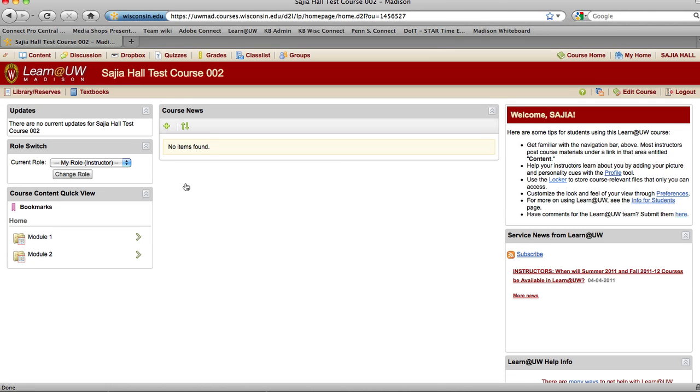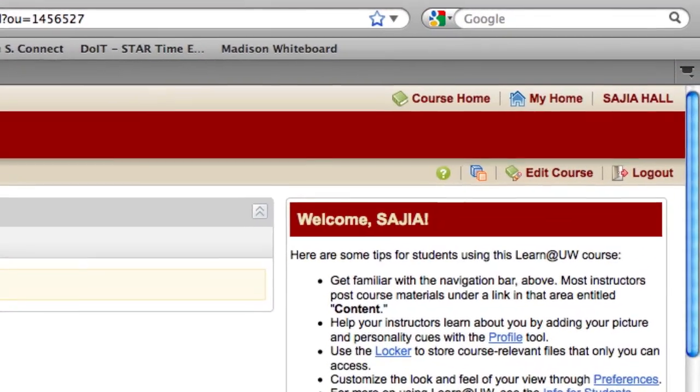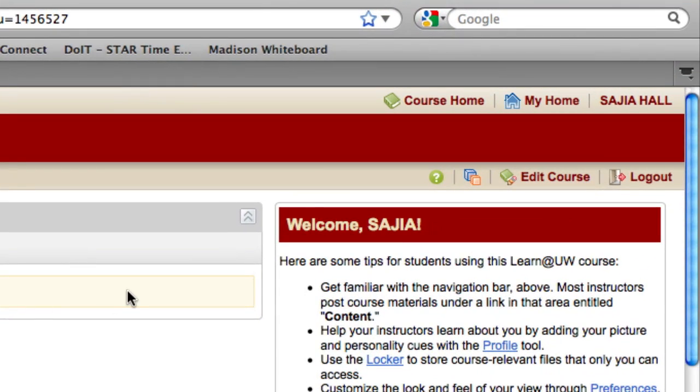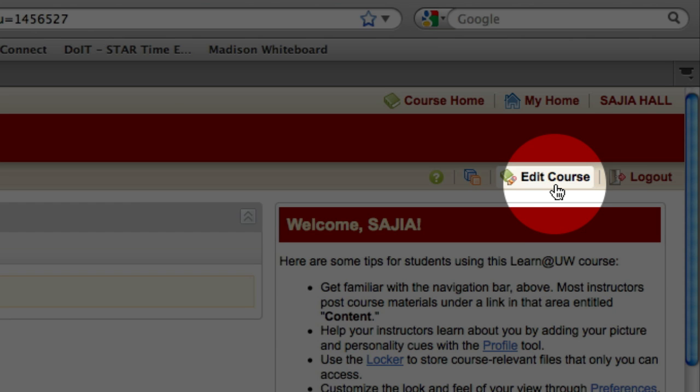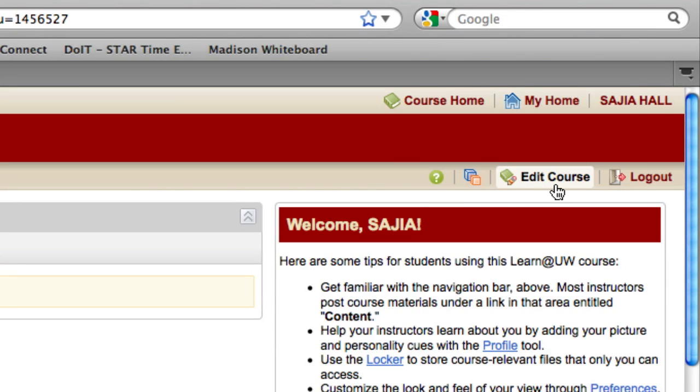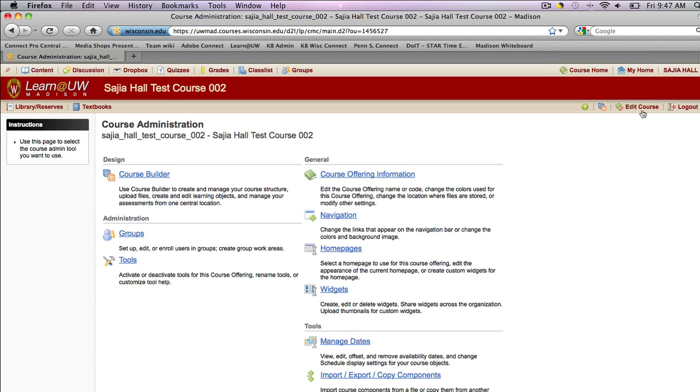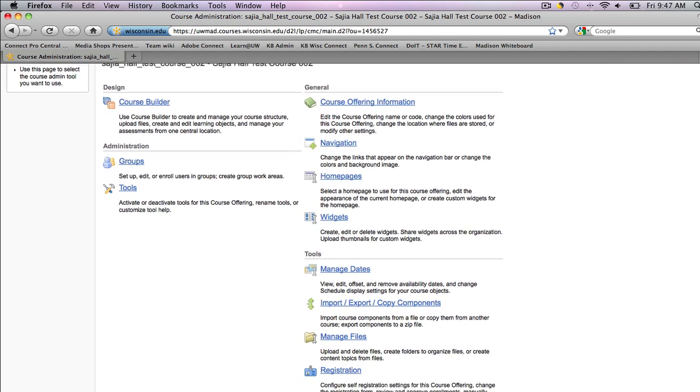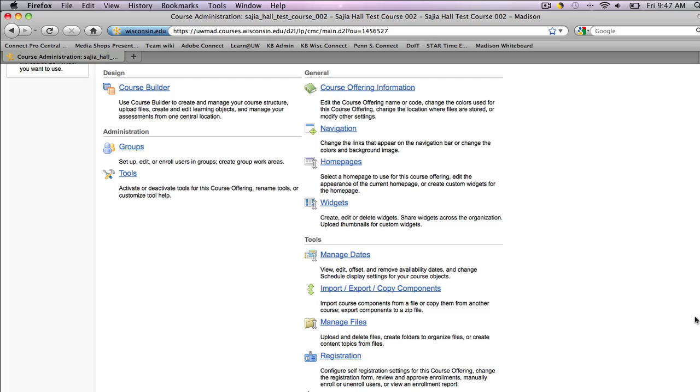Once you're within the page for your course, you'll notice that in the upper corner there's an Edit Course button. The symbol beside it is a green book with a pencil. I'm going to click on Edit Course now. Under Edit Course, you'll find a lot of tools which you can use to customize your course. The one we want is under Tools, and it's called Import Export Copy Components.